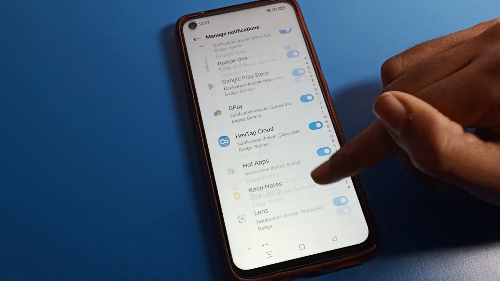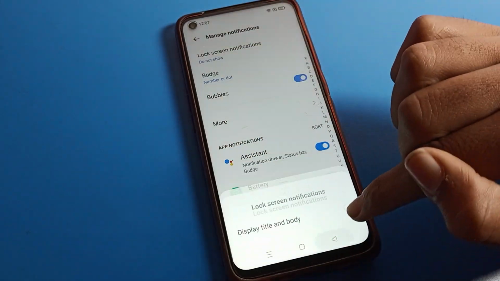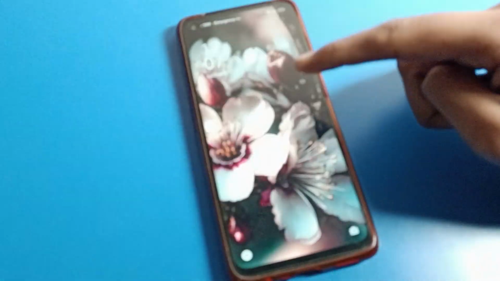So like that, you can turn your app notifications on and off, and you can turn off your lock screen notification from here. After turning it off, notifications will not show on your lock screen.